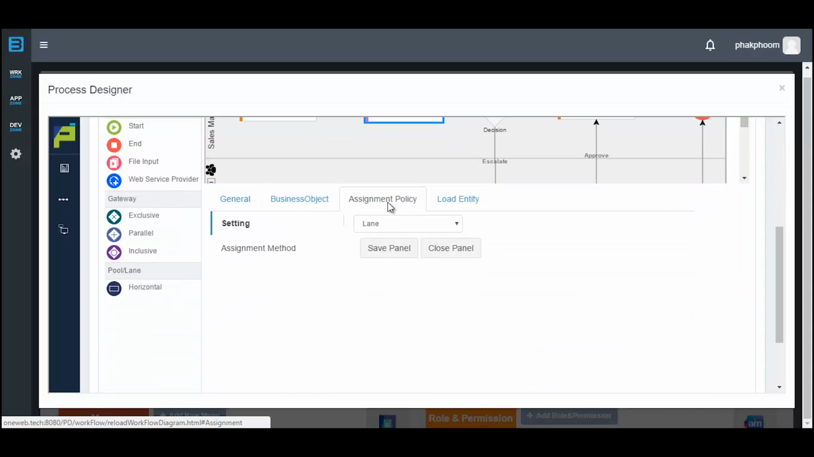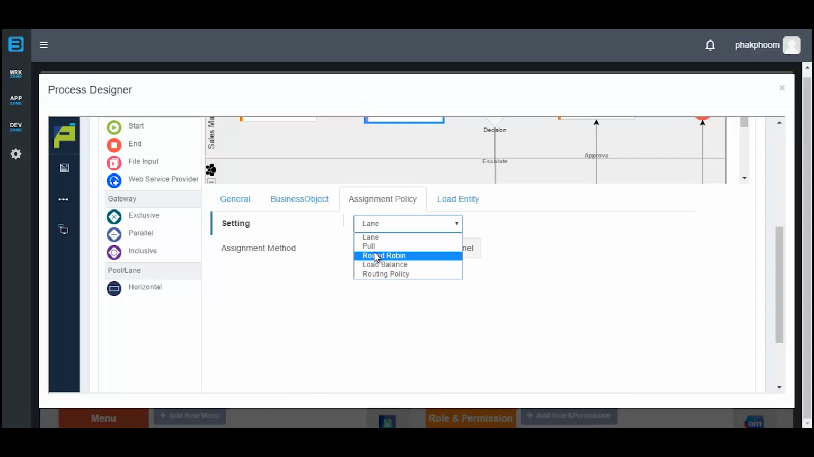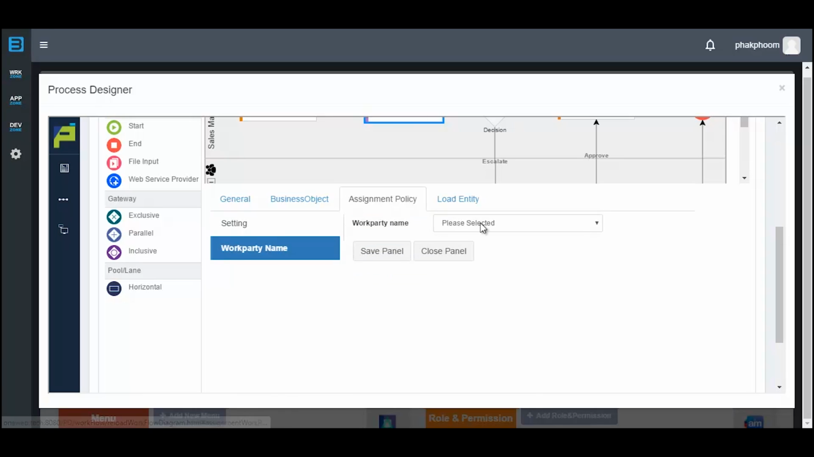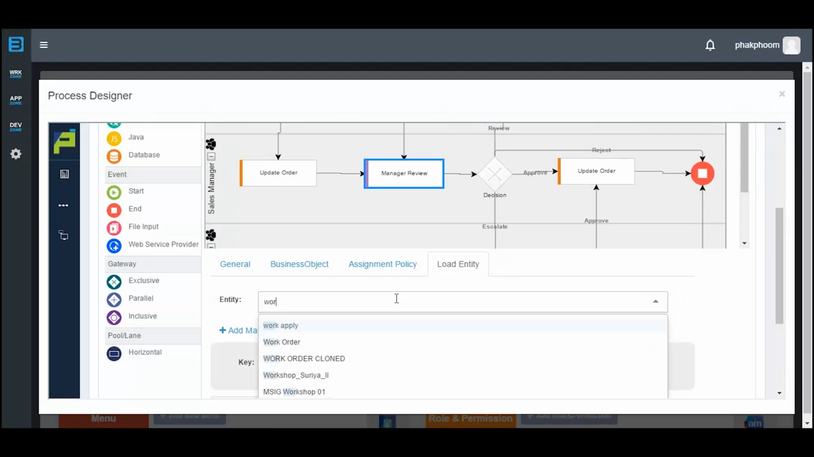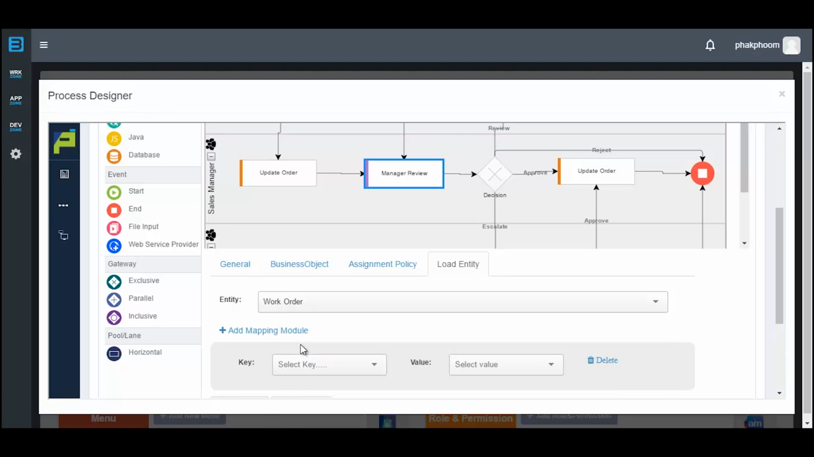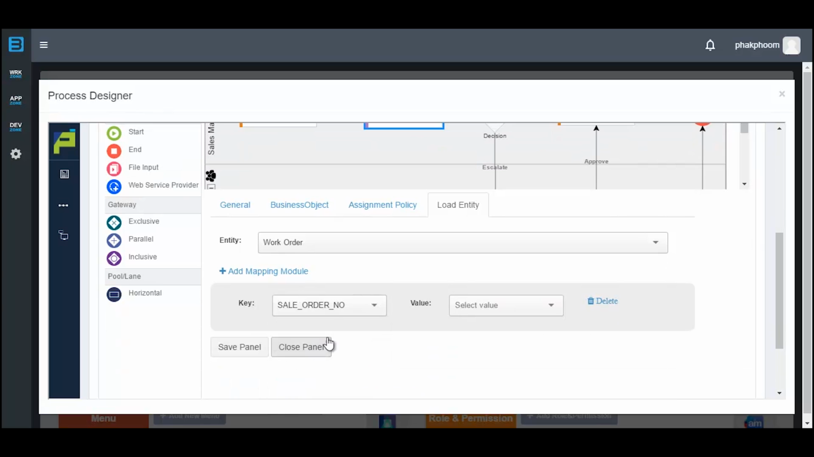OneWeb supports dynamic task allocation based on roles of work party. Tasks will be assigned based on the rules configured in the designer. You just need to map the task to the UI form to be used. Select the data to be passed, and the task is ready to be claimed from user inbox.